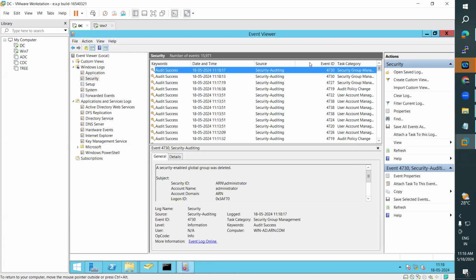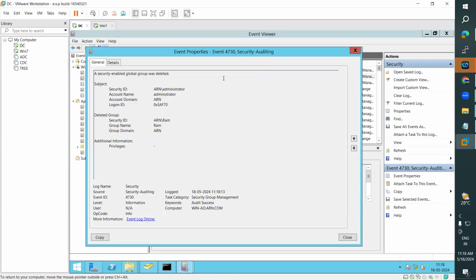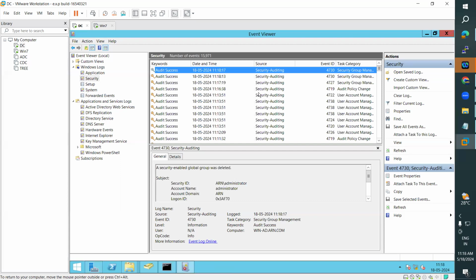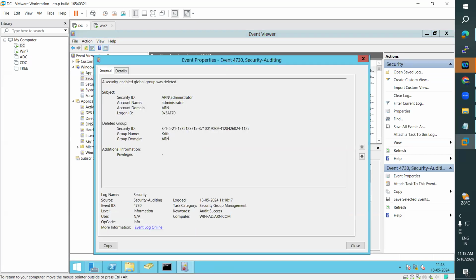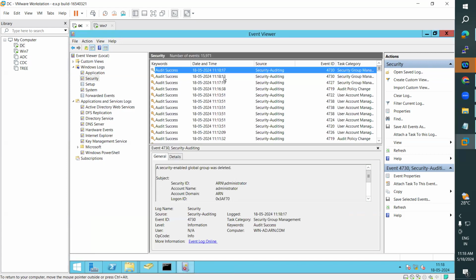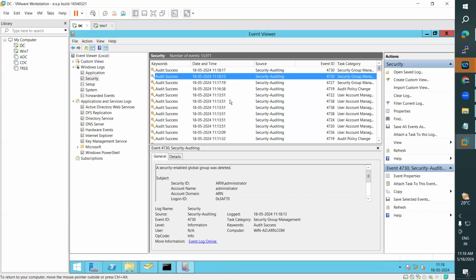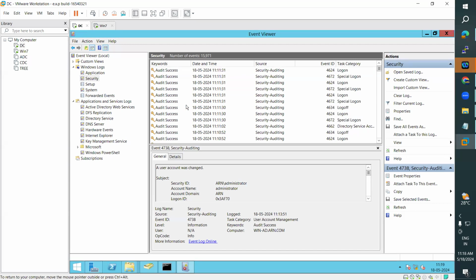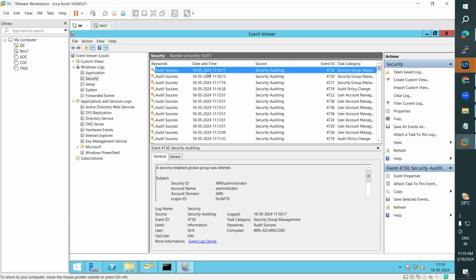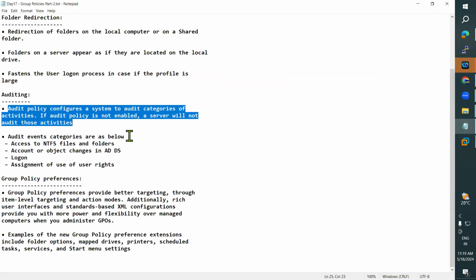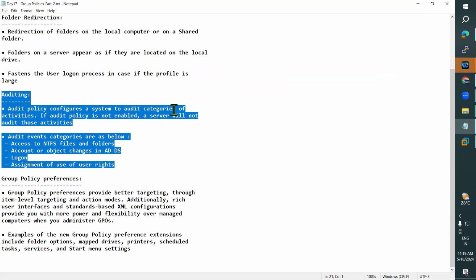What is Krith? Refresh it. Open this. Krith was deleted. And what about RAM? Yeah. A security enabled global group was deleted. Who deleted? Administrator. What group deleted? RAM. See, everything you can. This is auditing. So using group policy, we can audit actions, events, activities. So that's it. Auditing policy.